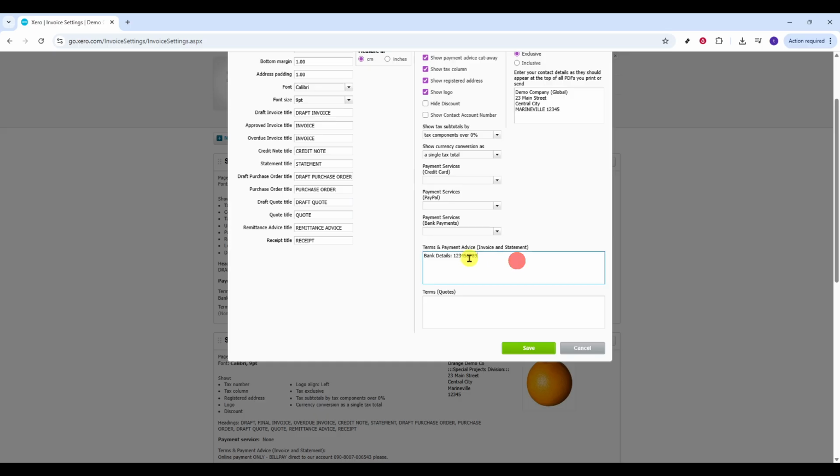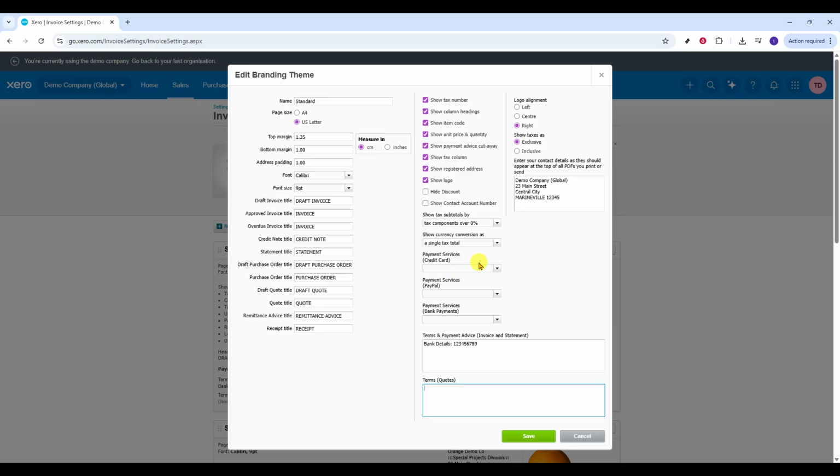If you accept online payments, mention that customers can pay directly from the invoice to speed things up. Keep the tone on brand. Avoid overly long paragraphs and make sure any reply to address is monitored so you don't miss responses.